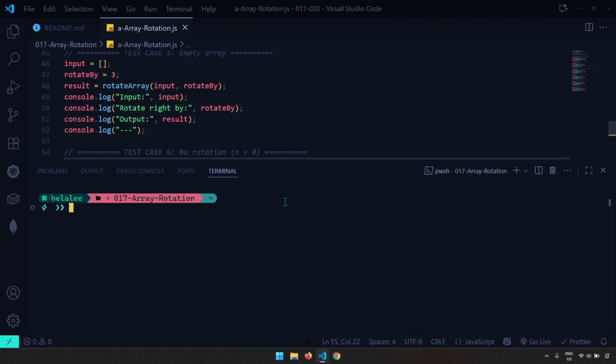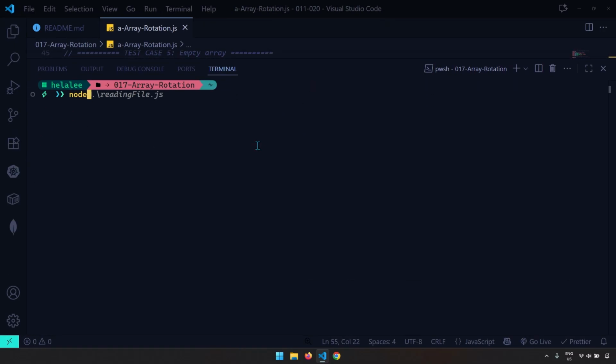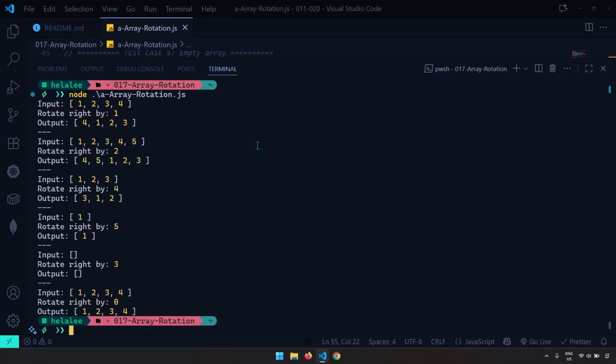Clear. Just zoom it out a little bit so we can see everything at once, hopefully. Note a tab, enter. There we go. So what do we have here? We have our array 1, 2, 3, 4, rotation by 1, and you can see 4 is at the front.